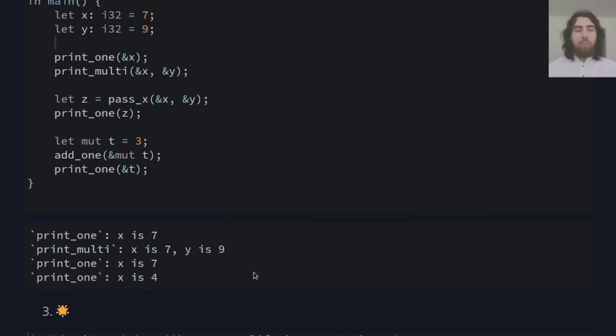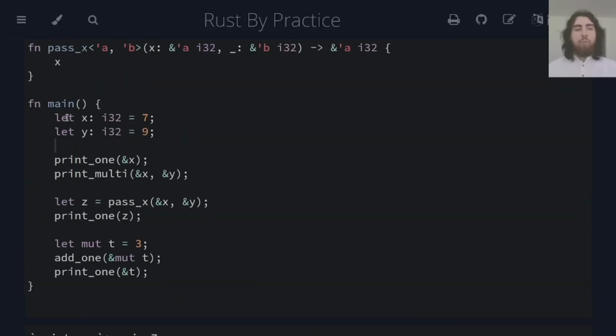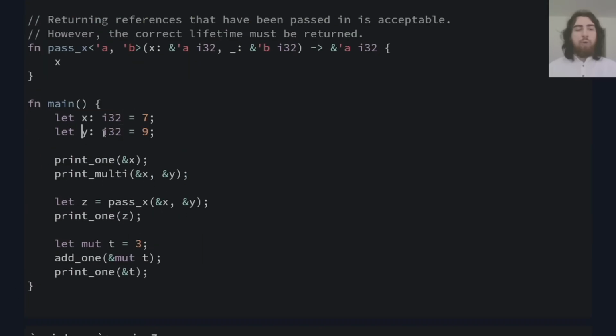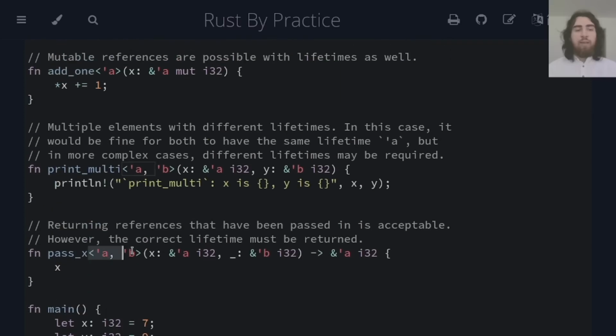As you can see, this is compiling because we have here declared x and y in the main scope, meaning they are valid until the end of the scope over here, right? So the x and y references we pass to the functions outlive all the functions, which is a requirement, right? The passed references must outlive the function, so we don't have to deal with dangling references.